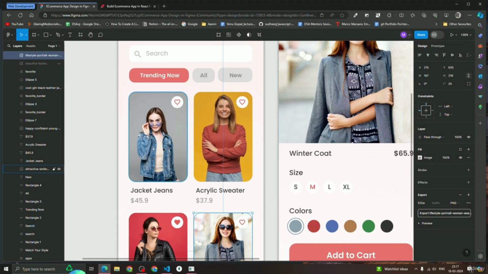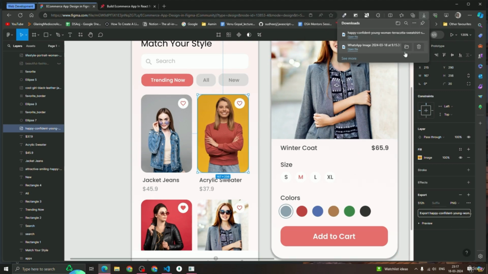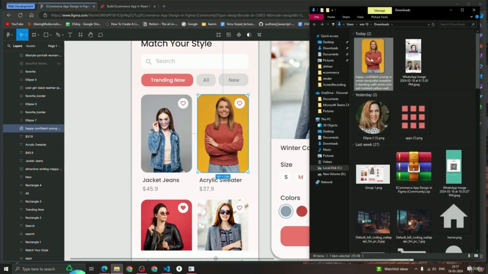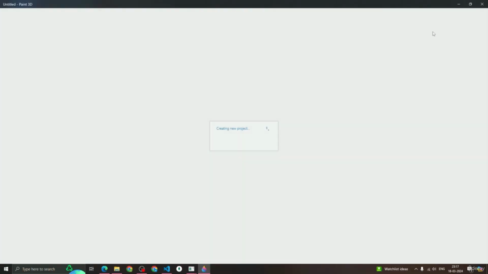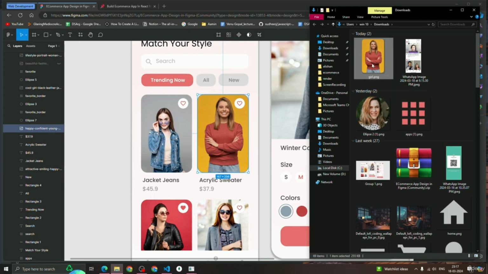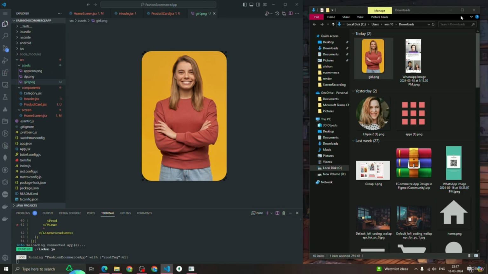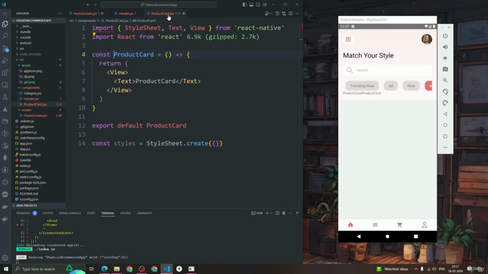First of all, you can see that we have one image. So let's import one image, export. What we have to do to get this image is just click on this image and export it. So I just exported it and I'm going to rename this image to girl. Inside my asset directory, I'm going to just paste that. Okay, so let's go to the product card component.